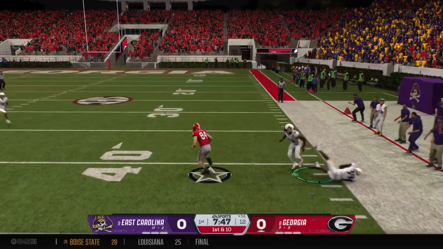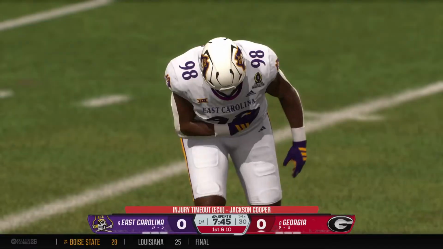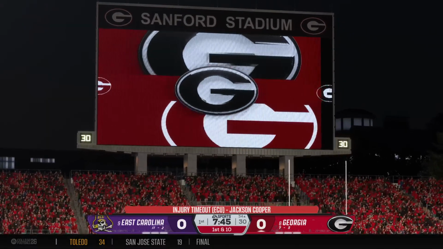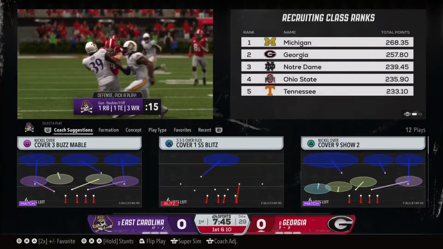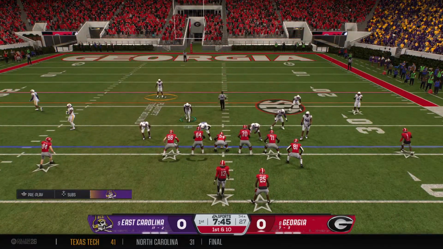Into space at the 50. Make the stop after a big gain all the way to the 34. Looks like a player is down injured on that last play. We'll take a timeout while they check it out. Georgia setting up for the 1st and 10 now.